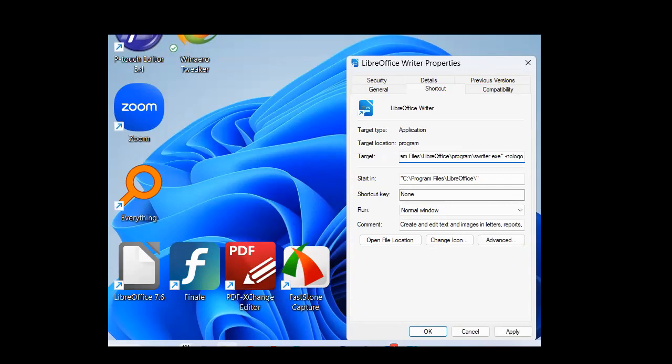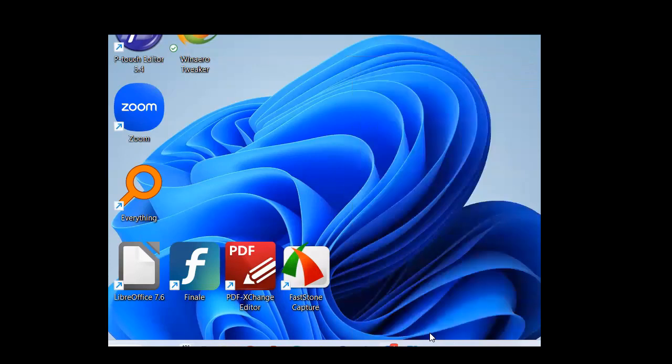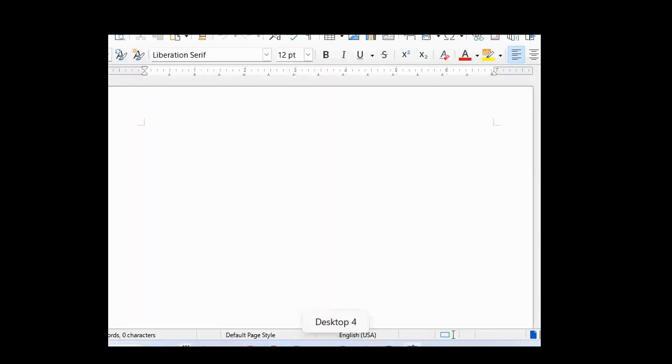Click okay, so apply or okay. Now click on your taskbar icon. Oh, that's better. It's that much quicker. It doesn't throw up the whole LibreOffice thing. It's a fraction of a second, but it works for all the LibreOffice apps, and it does make a difference. Good tip.